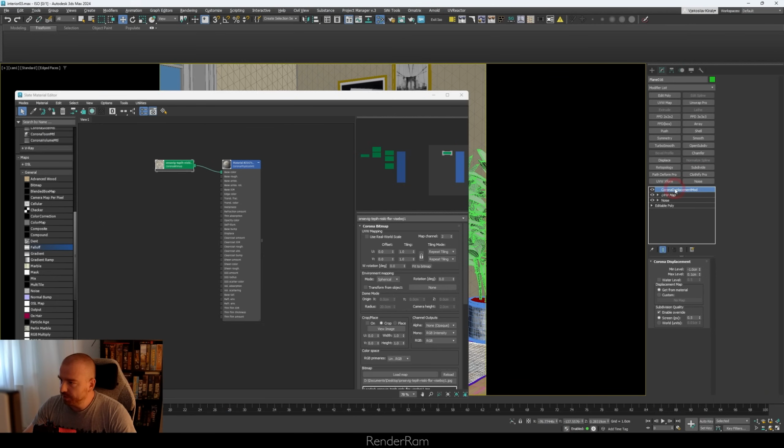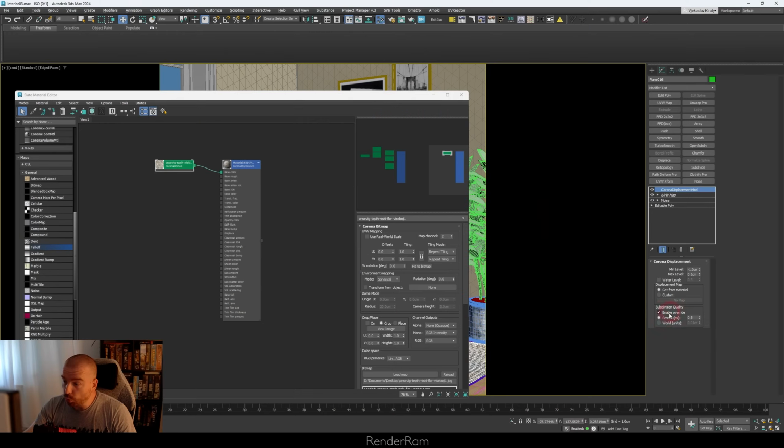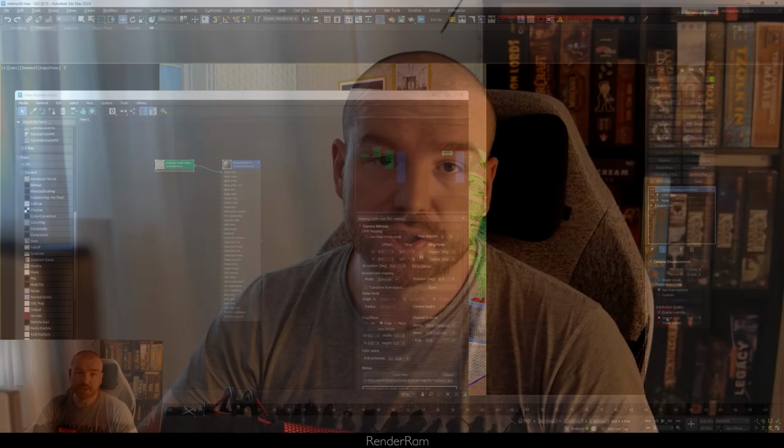So I have first added the Corona displacement modifier. I have the subdivision quality override enabled, and my screen pixels are 0.5. I think 1 is the default, but for my purposes I realized that 0.5 works the best. If you need a super large consistency when it comes to accuracy of the little nits, you want to consider enabling the world method. But the world method can cost you a ton of RAM, so just be careful with it.